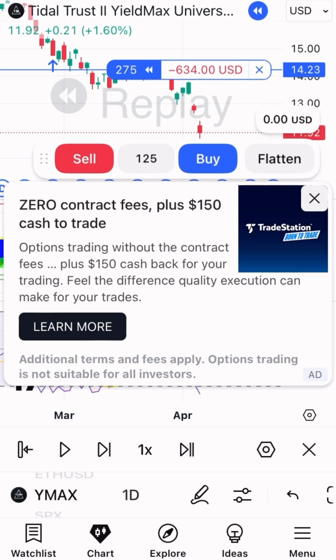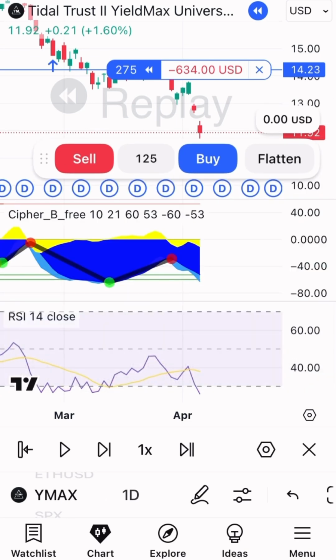Okay, I'm sorry this is a bit messy. I don't like using the phone. I just can't use the laptop because the audio sucks.